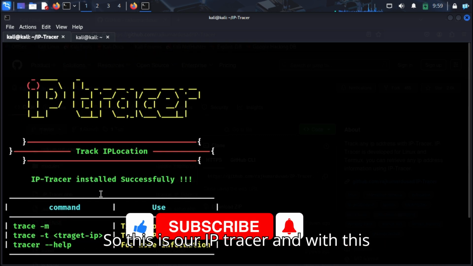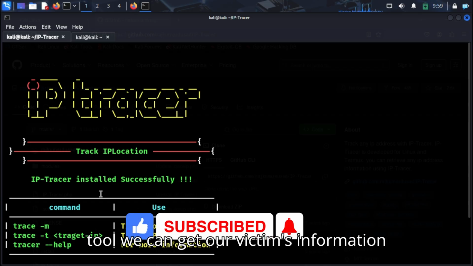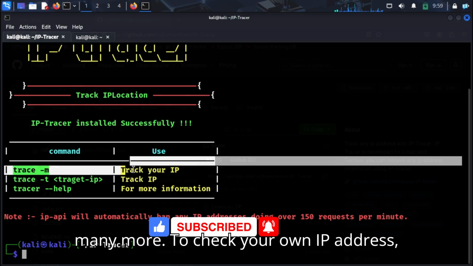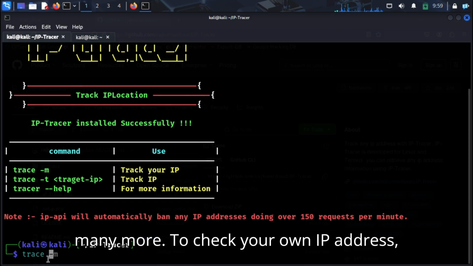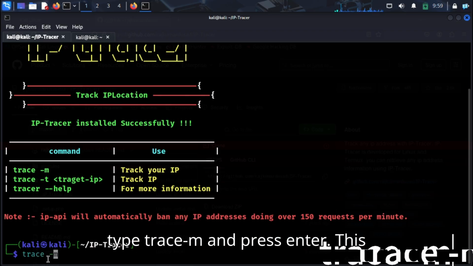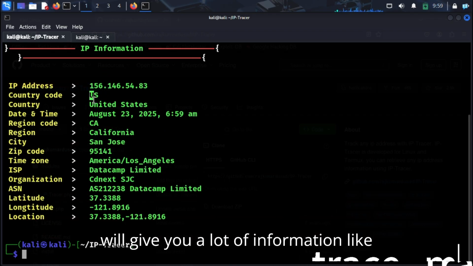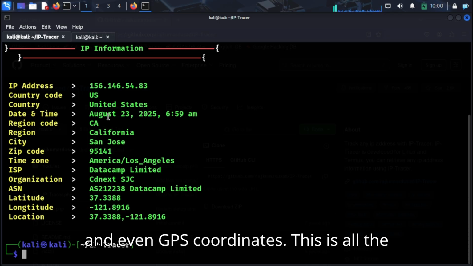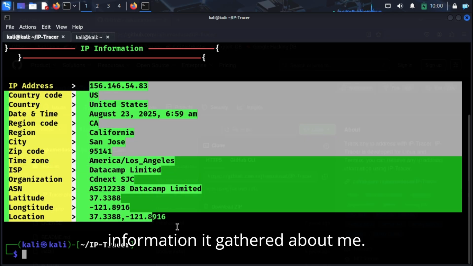So this is our IP tracer, and with this tool we can get our victims' information like country, region, time, and many more. To check your own IP address, type trace -m and press enter. This will give you a lot of information like country, region, date and time, and even GPS coordinates. This is all the information it gathered about me.